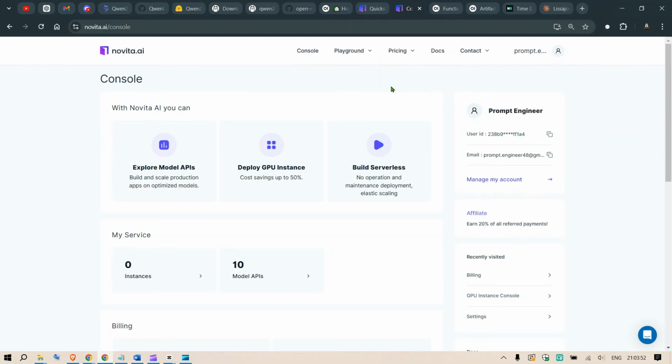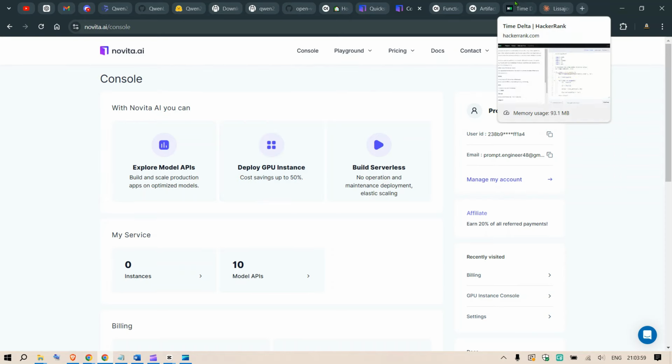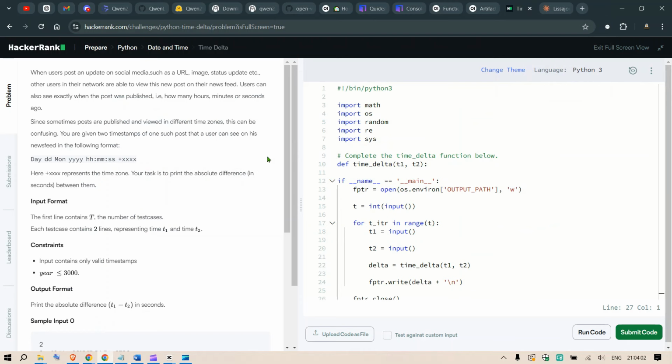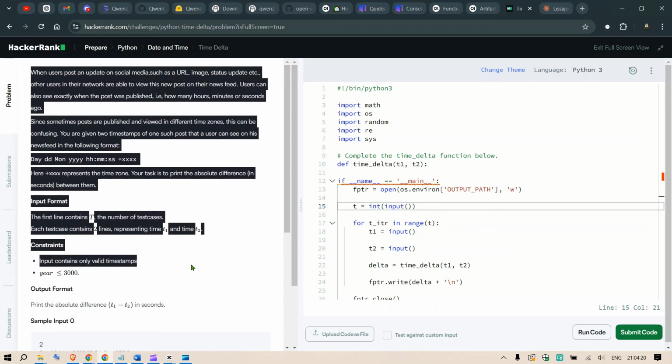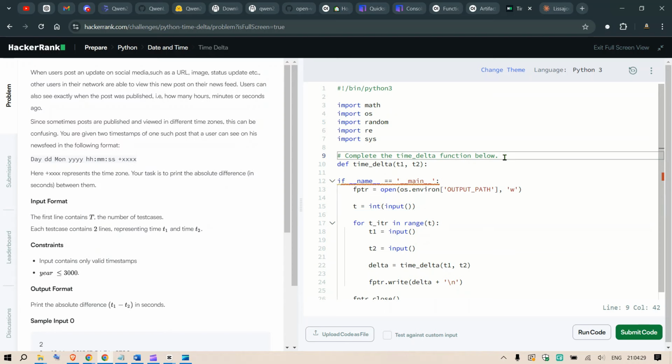You can go ahead and sign up, but we are going to use Novita AI in one of their GPU instances. And the most interesting part is I'm going to go to HackerRank, if I am permitted, take a problem, copy it and paste it into my running model to get a solution, and paste the solution there and submit the code. So without any reading of this problem, let's see if we are able to get a good response from this model.